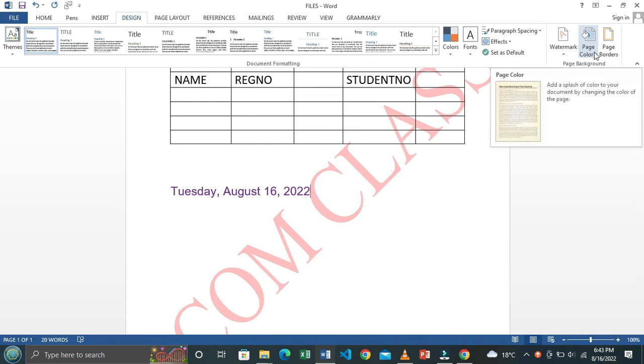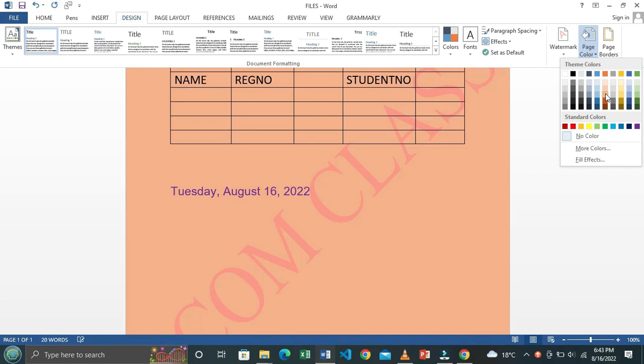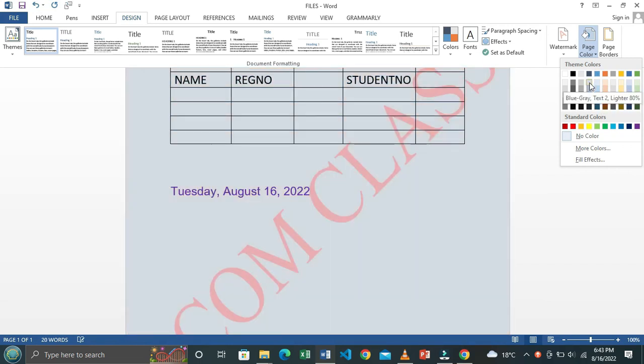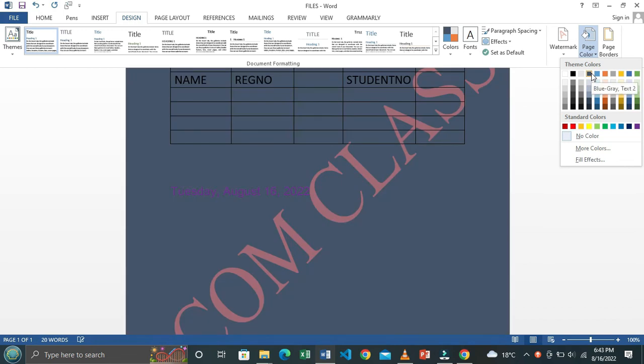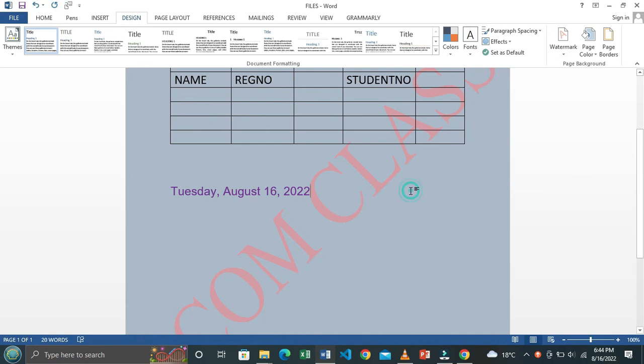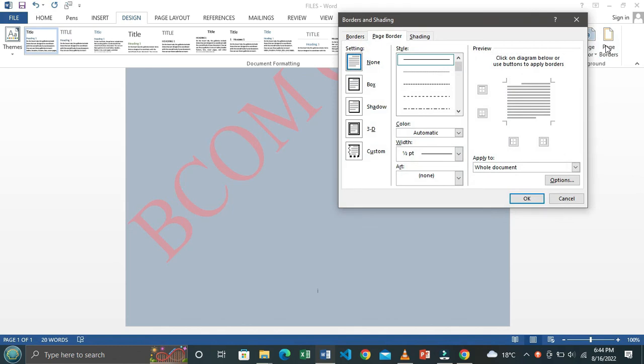Then we also have page color. You click the drop down arrow. Then as you can see, the page color is changing. This all happens in the design tab. So let me select one color that looks a bit realistic. I'll go with the gray. The grayish background looks nice.